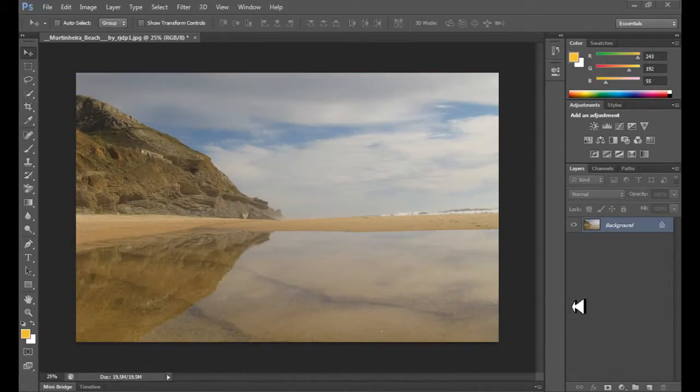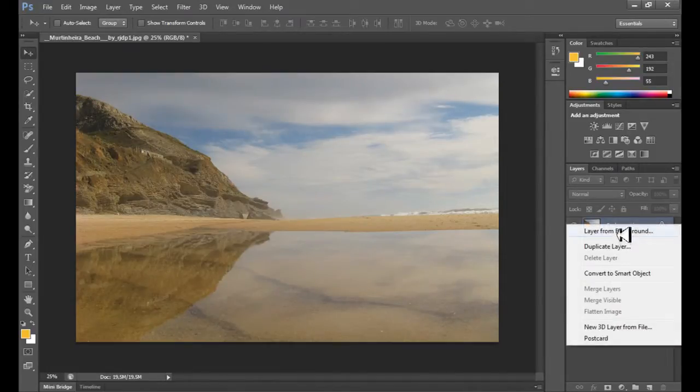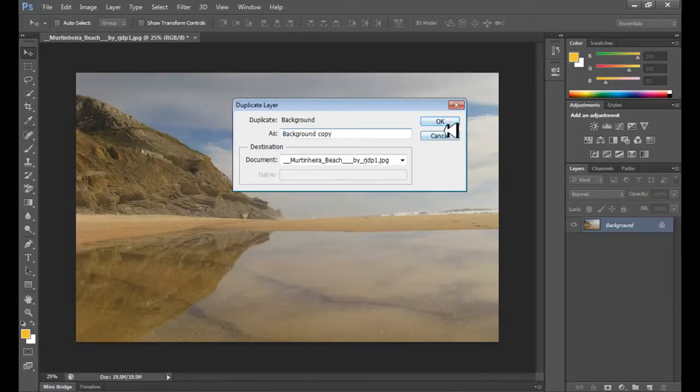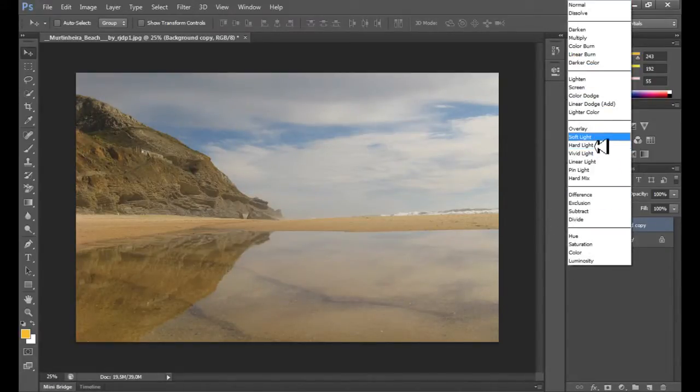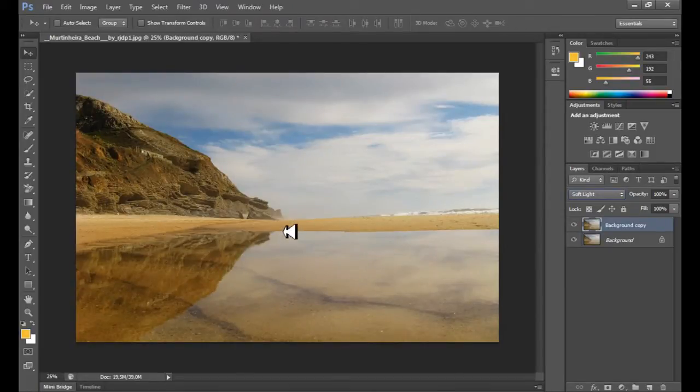And at first we need to duplicate our background image, then change blend mode to soft light, and as you see right now we get some contrast, and even right now our image is much better. So you see, one step and our image looks completely different.